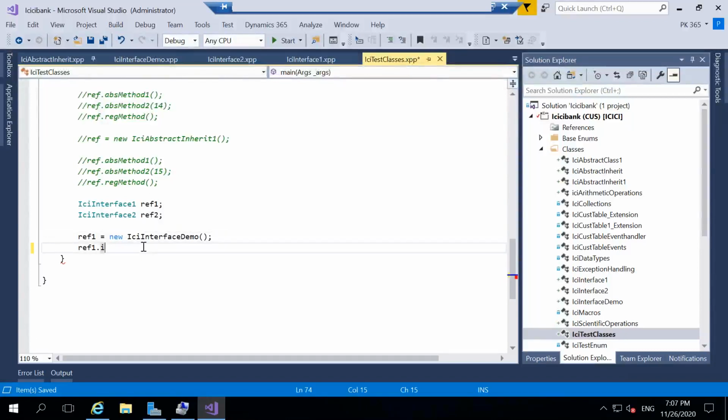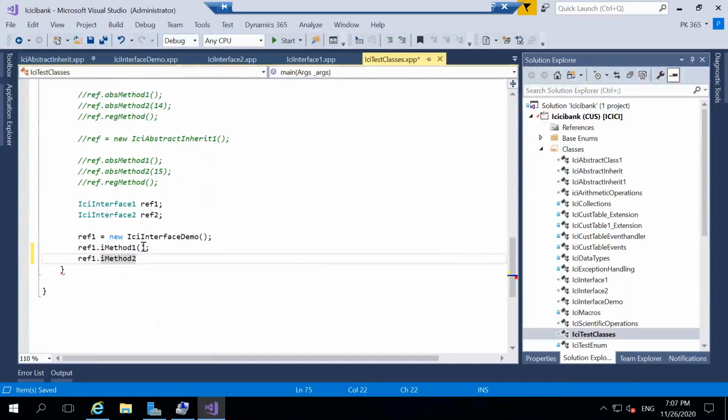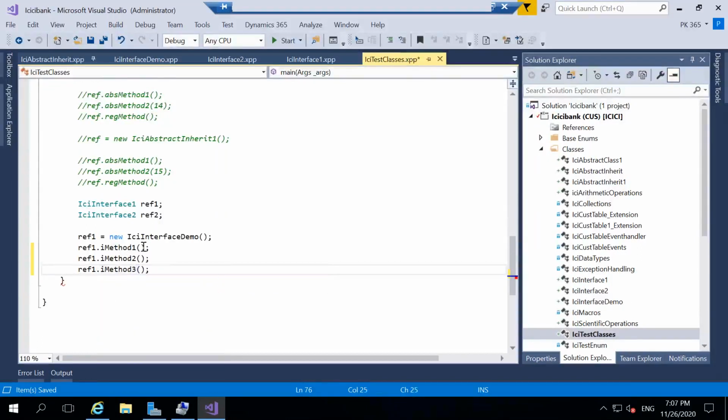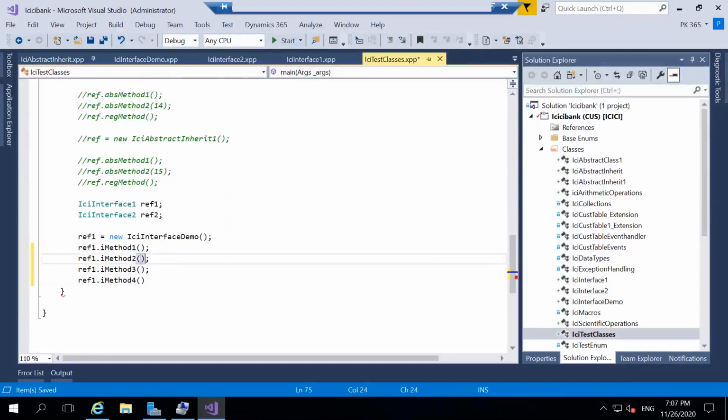Now let me write I method 1, and then ref1 dot I method 2, and then ref1 dot I method 3, ref1 dot I method 4. I think these are the methods. Here I need to pass the parameter. Semicolon. Save. Done. Oh, what is this?